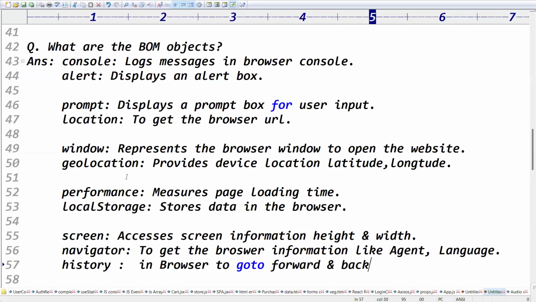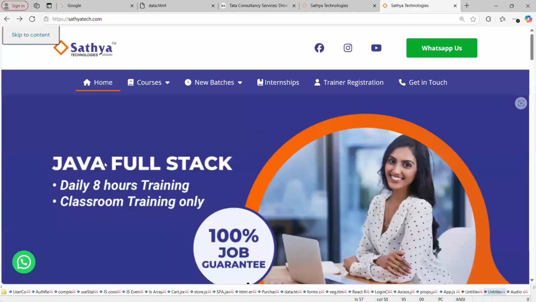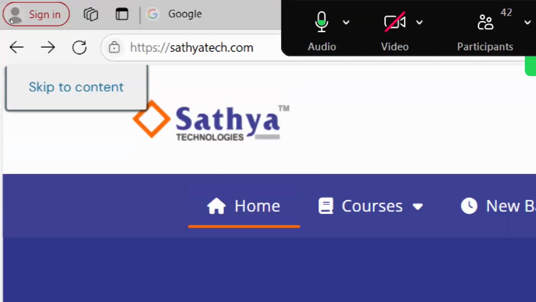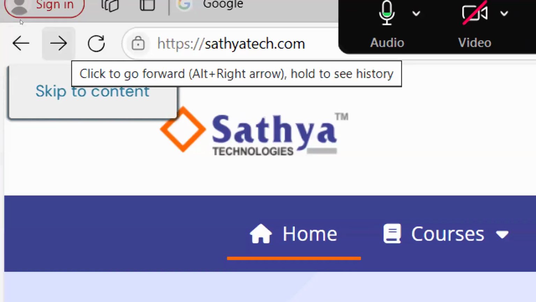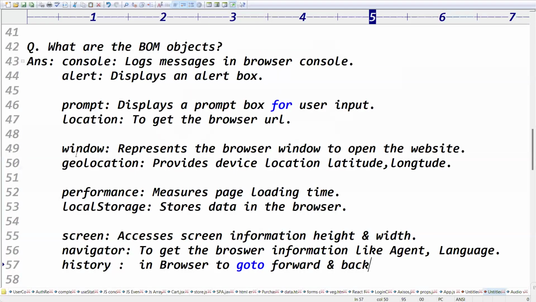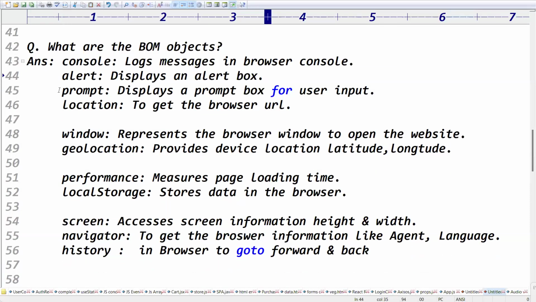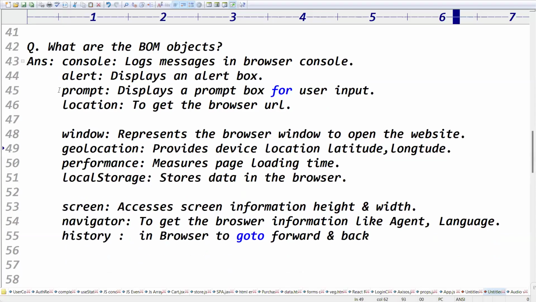At page level we have next buttons and previous buttons, but the browser contains the back and forward buttons. Can you see those buttons? I'm talking about forward and back, these browser buttons, not the page's next buttons. Click go back, click go forward. I'm talking about the browser controls, not the page controls. These all are BOM objects, guys. BOM is to work with the browser.